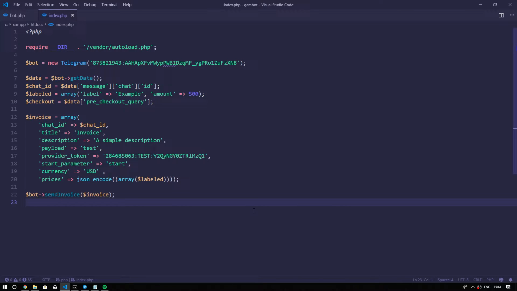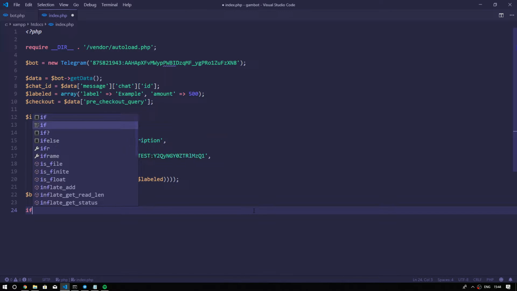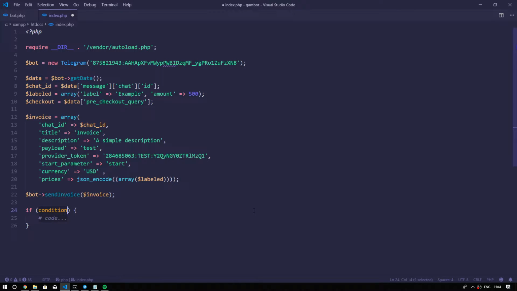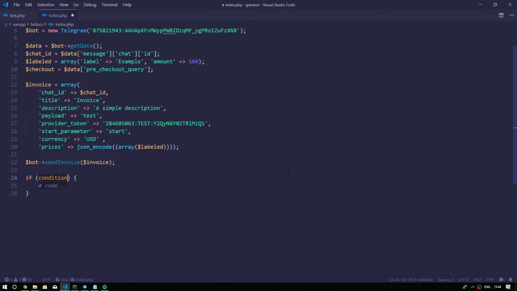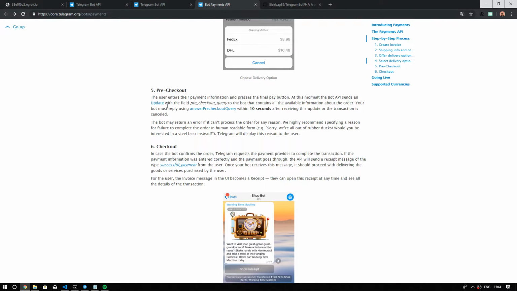So we can make an if. This is really a simple structure. You will integrate this with a more complex bot, I think, because this is really just to see. I want to try this. Okay, so if checkout, then what can we do? We have to answer that pre-checkout query, as you can see from here.